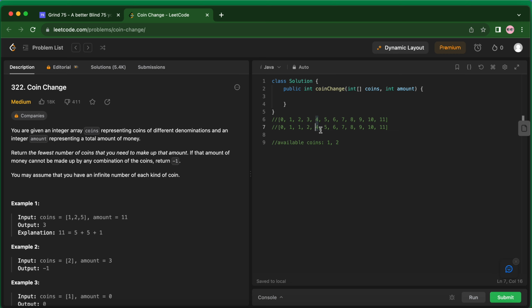So now similarly, when we are at 4, we will check 4 minus the value of the current coin, 2. So 2 steps before, we could have created 2 using only 1 coin. Now we want to create 4. We'll take this solution, add 1 for this coin, so we can reach 4. We can make 4 in 2 coins. Similarly, we'll do it for 5.